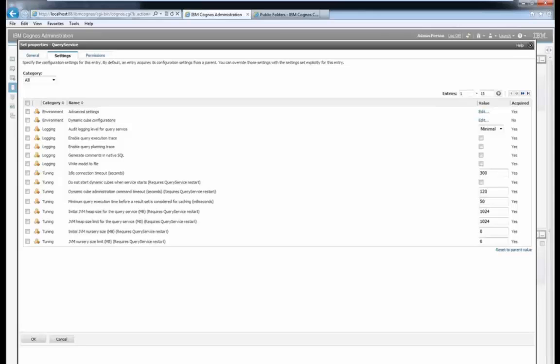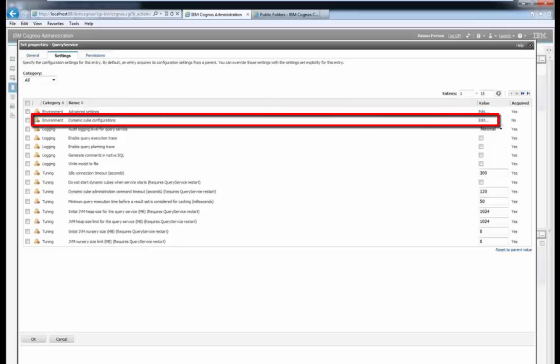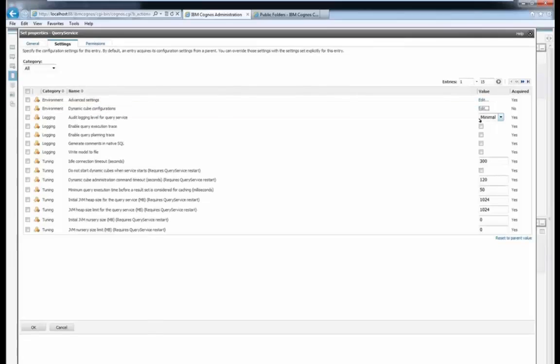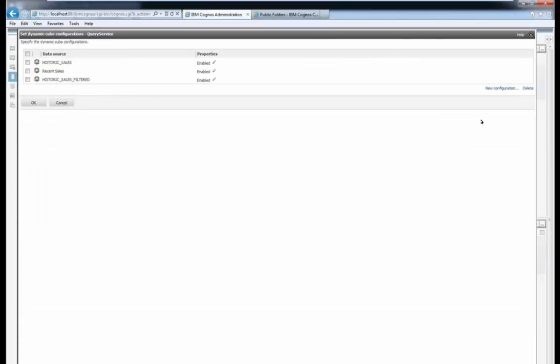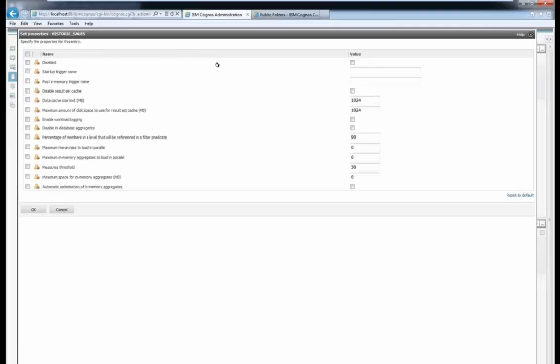And as a reminder, let's take a look at the cube configurations. There are a few ways to get to the cube configurations. Since we already have this panel open here with the query service settings, I'll show you one way and I'll show you another way in a little bit. So from here in the query service, you have the dynamic cube configurations. Let's click on Edit. In the screen, it shows you all the cubes that are deployed to this query service. We'll click on the pencil for, let's say, the historic sales cube.